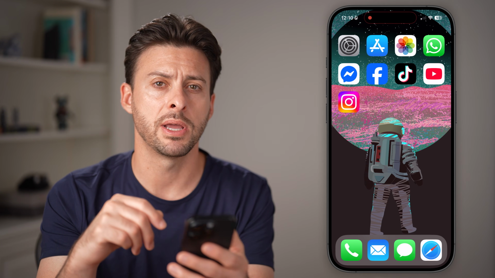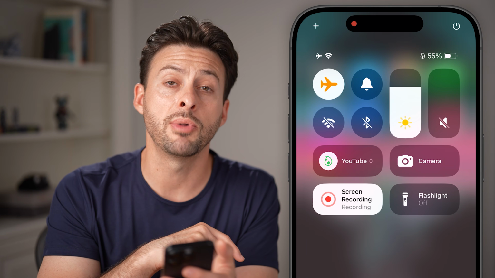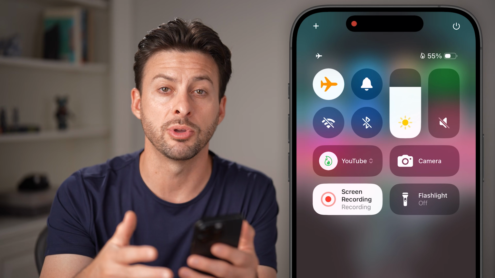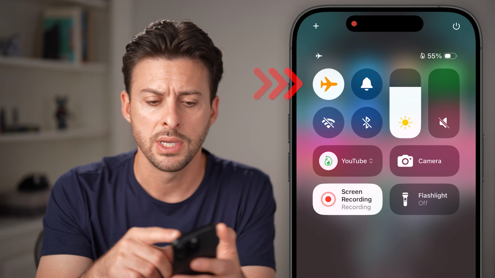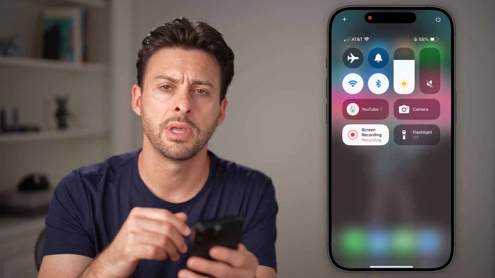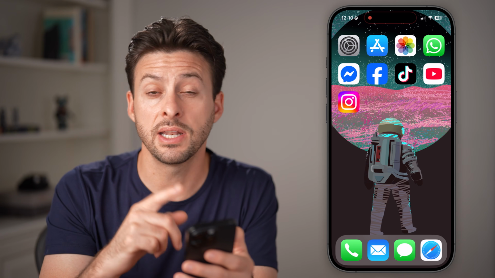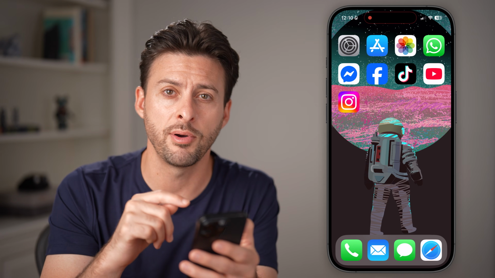Now, the first thing I would recommend doing is swiping down from the top right, toggle airplane mode on just to disconnect from your cell carrier and the towers, and then just toggle it back off to reconnect to everything and see if that fixes it. If that doesn't fix it, the next thing we're going to do is head into the phone app itself.